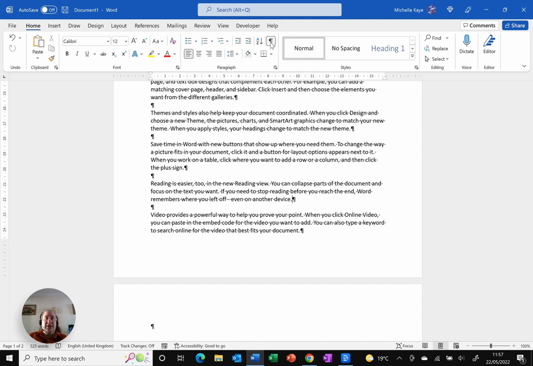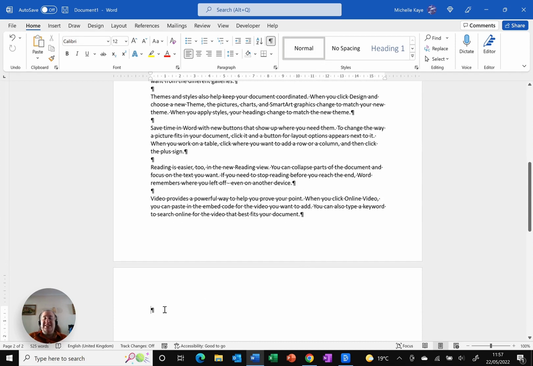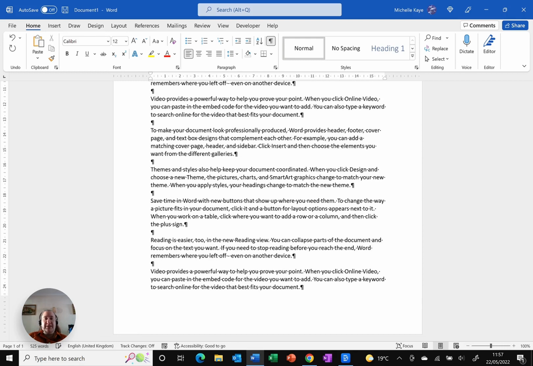So let's switch the show hide on, and you can see that in this example, I've got an extra return mark. If I just backspace and delete it, you can see that that's now gone away and I have just one page again. So that's the quick and easy way to do it.